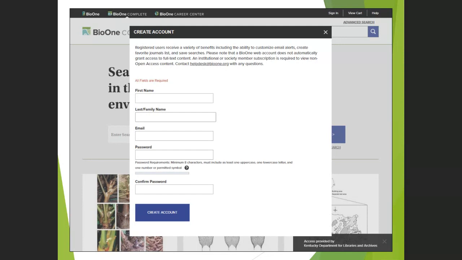This is in addition to your access already provided through KDLA. Obviously, you would have set up and created the access with your library card and password at this point. But this lets you save it to your own personal links as well. So those are pretty useful to keep handy.